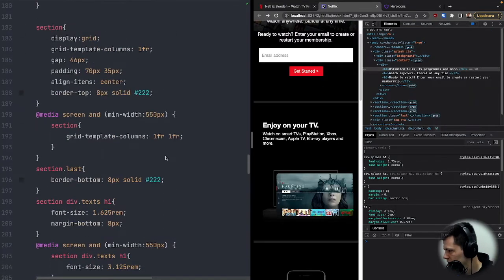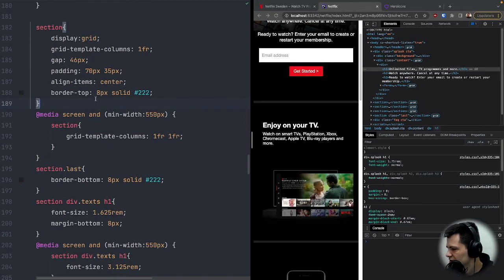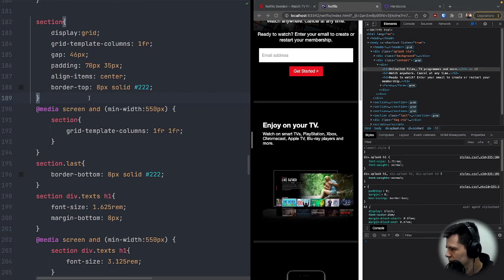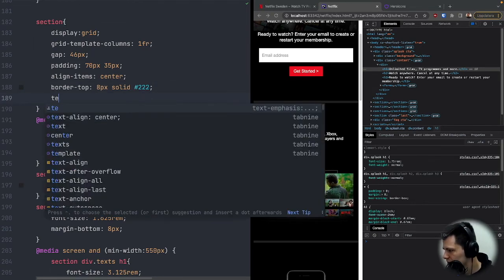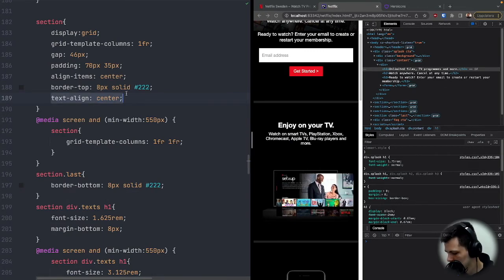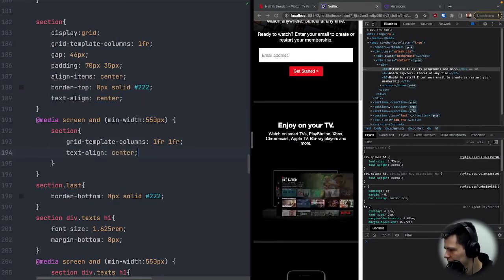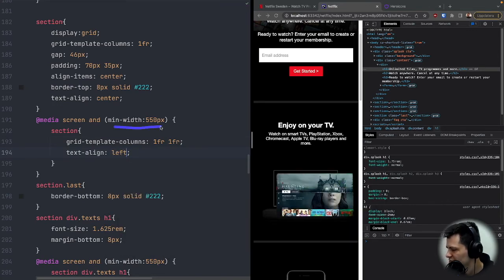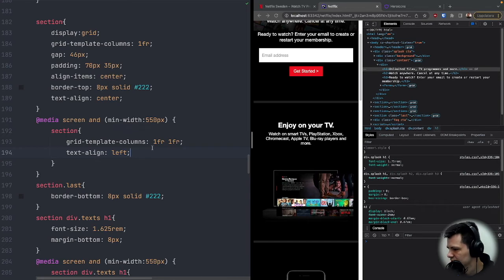So let's see where we are here. Let's define the center on our section. So the default text align should be center, but on desktop it should be different. It should be left. So I'll add it here, and on desktop, I mean desktop because it's minimum of 550 pixels, the text align should be left.